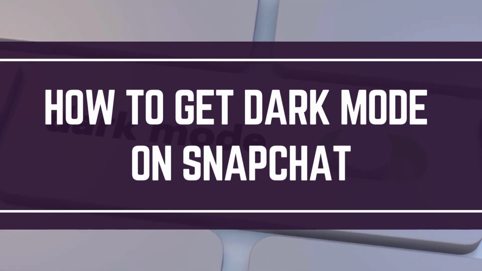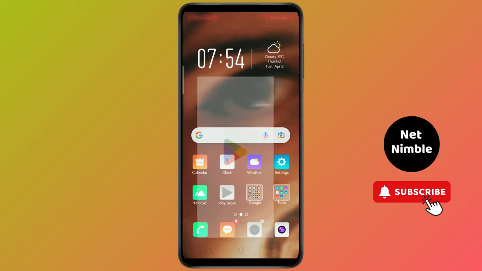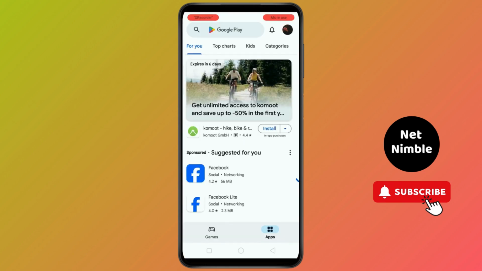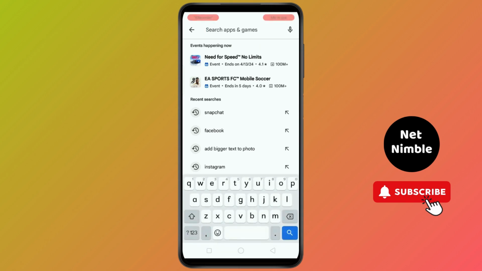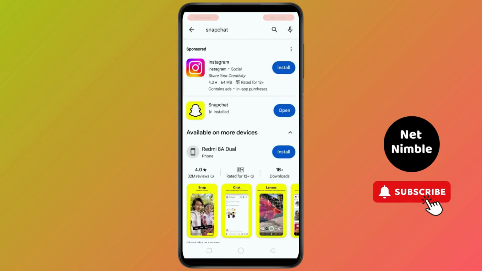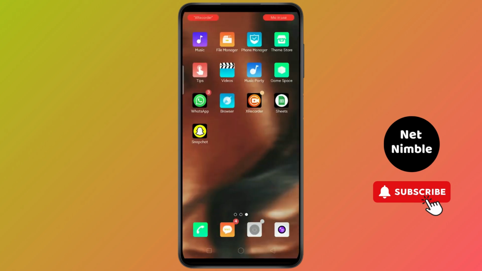How to get dark mode on Snapchat? First of all, make sure that you have your Snapchat installed to its latest version. Go through the Google Play Store. On the search bar, you can just search for Snapchat and you can install it like this. If you have it already installed, then you can simply open the Snapchat on your phone.